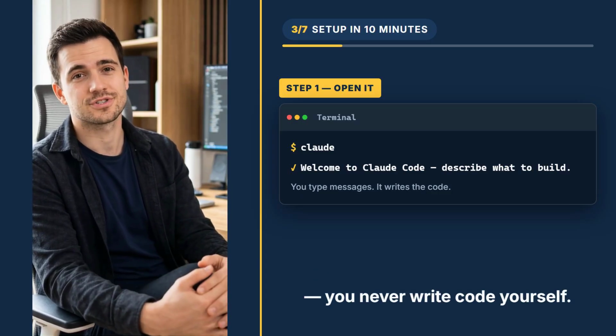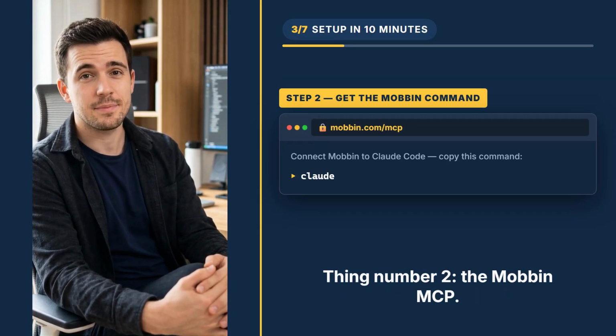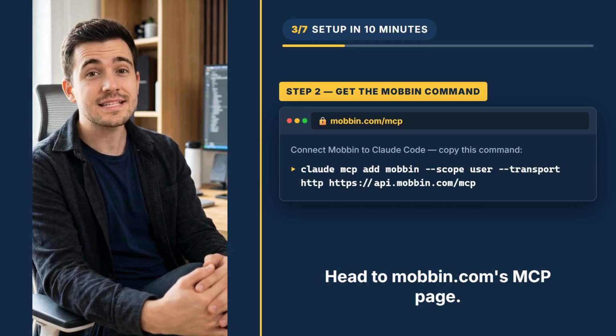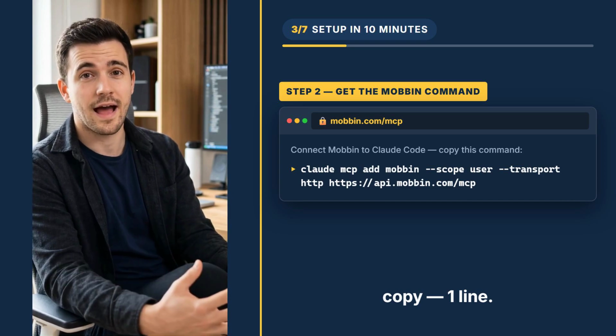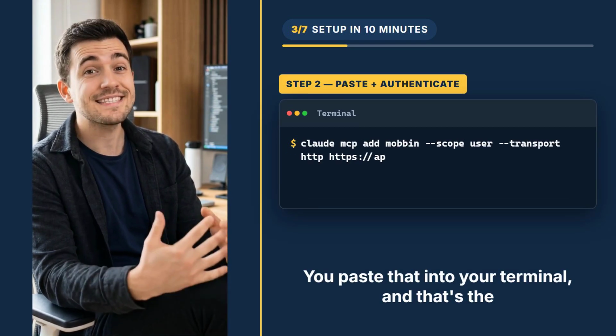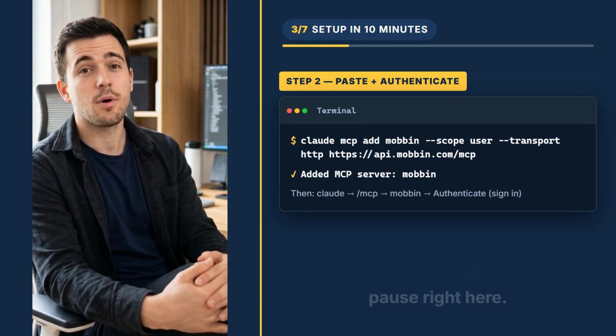You never write code yourself. You describe, it builds. Thing number 2, the Mobbin MCP. Head to mobbin.com's MCP page. They give you the exact connection command to copy, 1 line. You paste that into your terminal, and that's the moment Claude gets its design library. I'm putting the address on screen so you can pause right here.